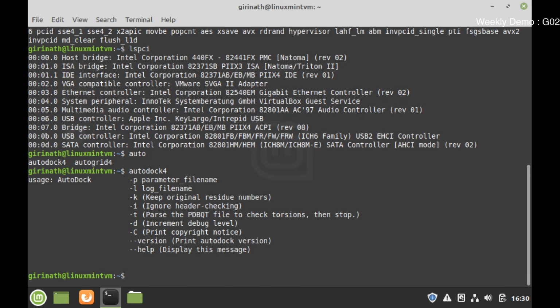Of course, you need to have your input file. You need to mention your parameter file, that is your input, and also the log file in order to carry out calculation. We will do a different session on how to perform AutoDock and AutoGrid. So this is something pretty much very simple and very easy. Only thing you need is internet and Linux Mint installed.